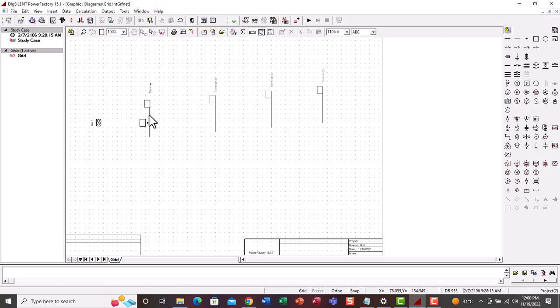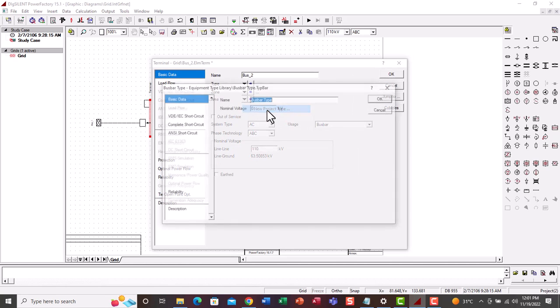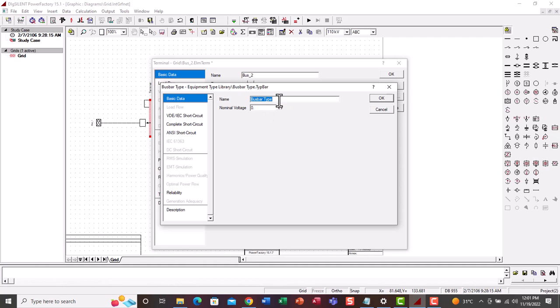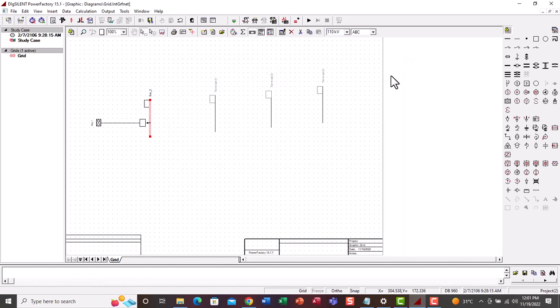In the second bus we have bus 2, and we can check the load flow basic data. Just click it, set the type to new project type, and we can also change this name to bus 2, and the nominal voltage is 220 kV. Then click OK. Then the system type is AC, the phase technology is ABC, the line to line voltage is 220, and we click OK. So we can also change the kV like this.